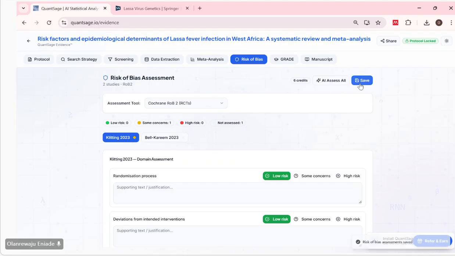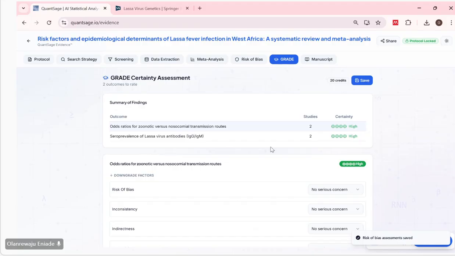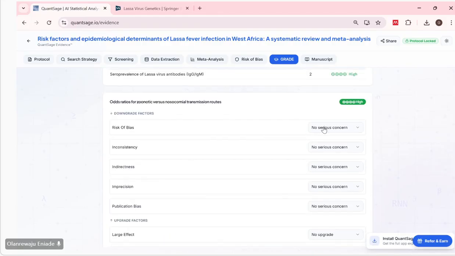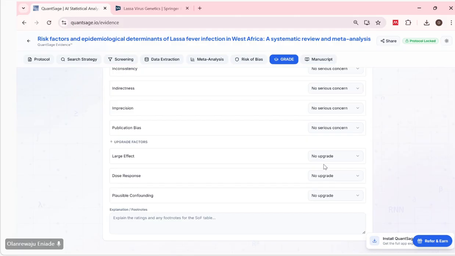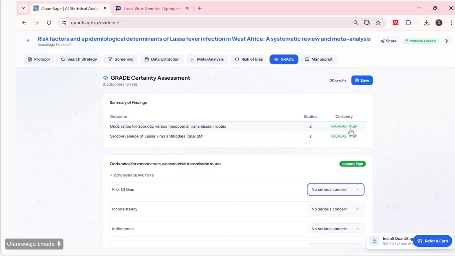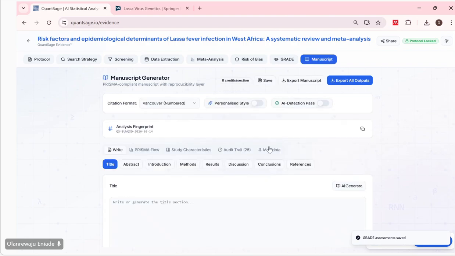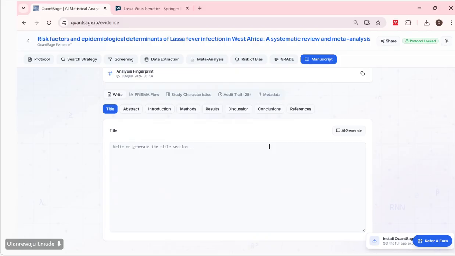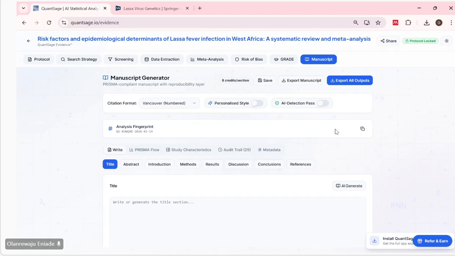So save this. Then the next thing is to now grade risk of bias. Any concern? No concern. So you fill in everything based on your perception from reading the papers. You are not assessing your own paper, remember, so you should do a good assessment. These are published papers. So once you do that, you save, then you come to manuscript. So this is the final, this is where everything happens. So, well, you've done a good job. You now want to write them up. These are the things you need to present in your manuscript. So they are all there.